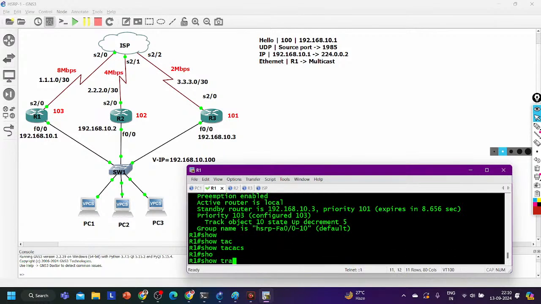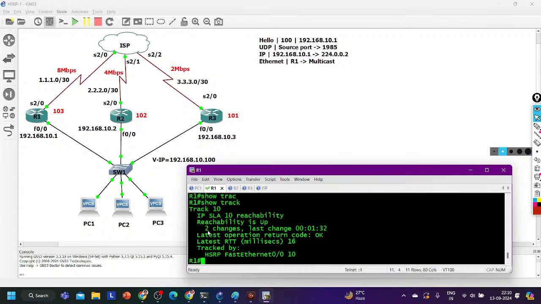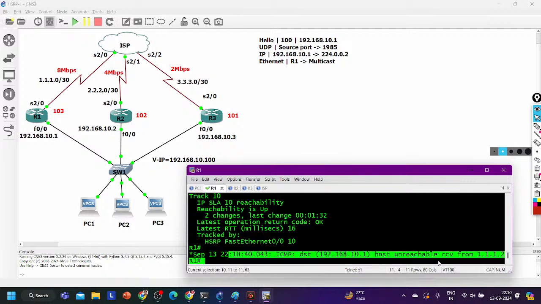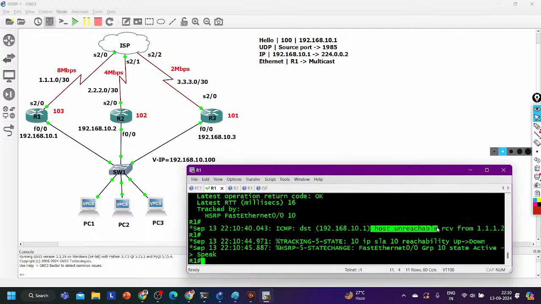Track is still up. It is going to send one ICMP echo request message after some time, and this time it will not receive the reply. Once it does not receive the reply within the defined time, IP SLA will go down. If IP SLA goes down, then my track will go down, because in the track I have called the SLA. So you can see it has sent the ICMP echo request message, and this time it is saying host unreachable. So if host is unreachable, then your track is down.